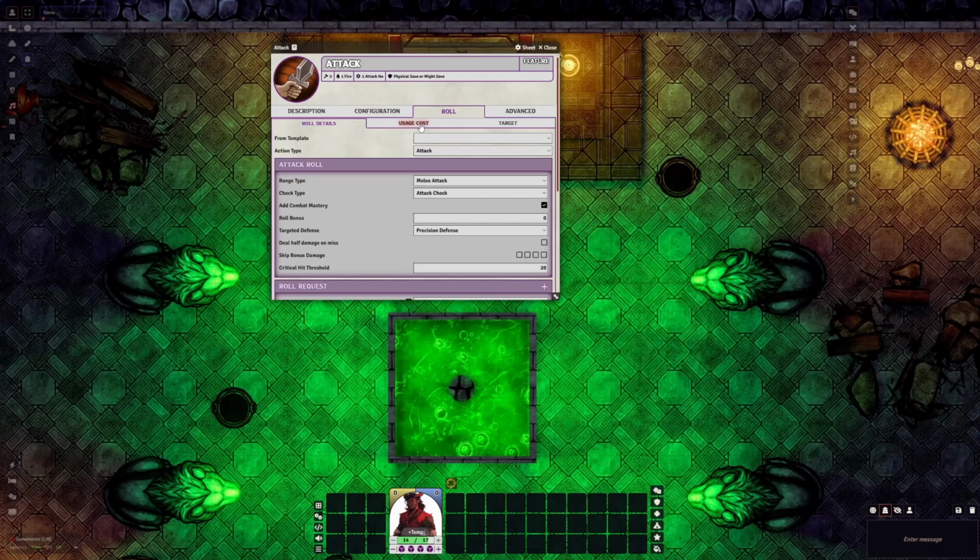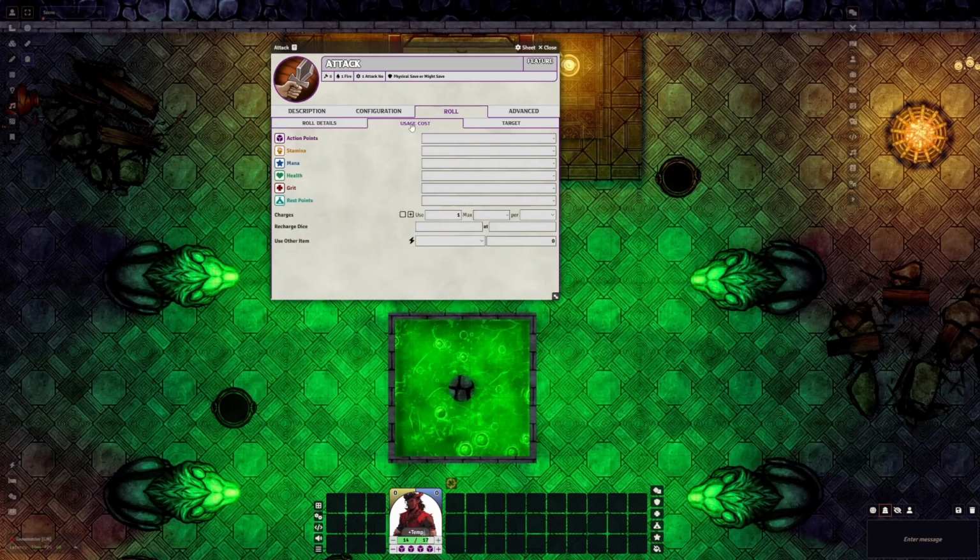And now I think we need to configure some costs of that attack. So we go to usage cost, and it will be 1 action point and maybe 1 grit, why not? Another thing we can configure here is charges. We can decide how many charges this attack has. So in our case, let's make it prime, and how many charges it uses when this item is rolled, so 1.